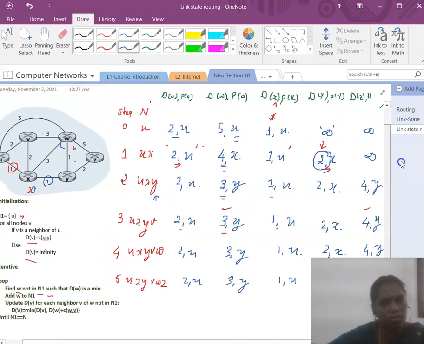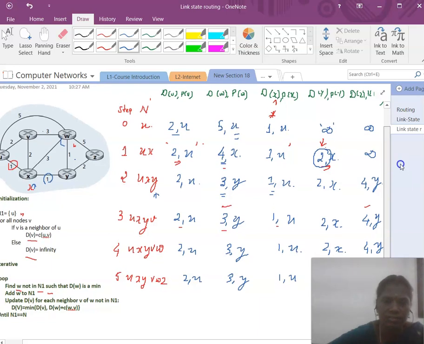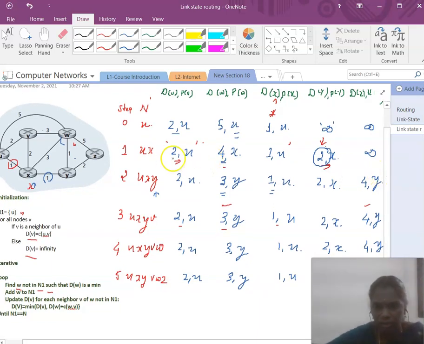This table is not a forwarding table. Based on this table we have to construct the forwarding table for U. We have just applied this shortest path algorithm to complete this table. This table is not a forwarding table. Based on this table we are going to construct the forwarding table for U. The forwarding table for U should have only one entry to reach each and every other node.